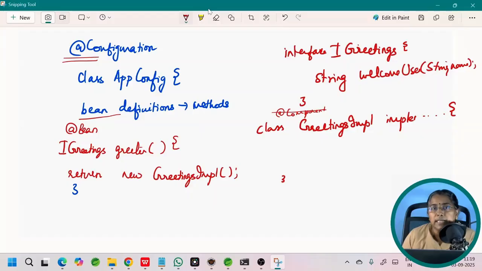What will be the name of the Spring Bean? If you are using the @Component annotation, the bean name will be same as that of the class name in camel case. So the bean name will be greetingsImpl in camel case. First letter G will be in lower case. What about Java-based configuration? Here the bean name will be the method name. So our bean name will be greeter.